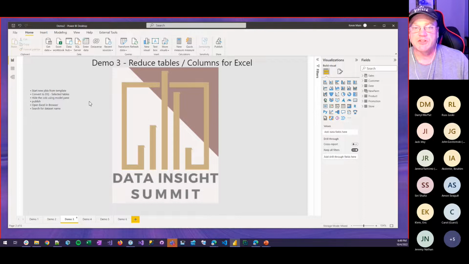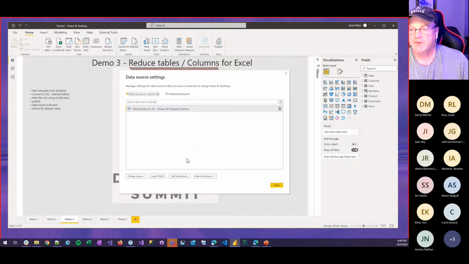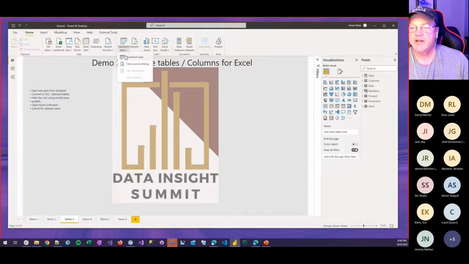So what I'm going to do is start with this model because I'm going to show you two different ways to do this. If you remember when we first created the local model, a dialog came up for us to select what tables we want. So we could come back in here and do data source settings. That's not where I need it to be. Do transform data.